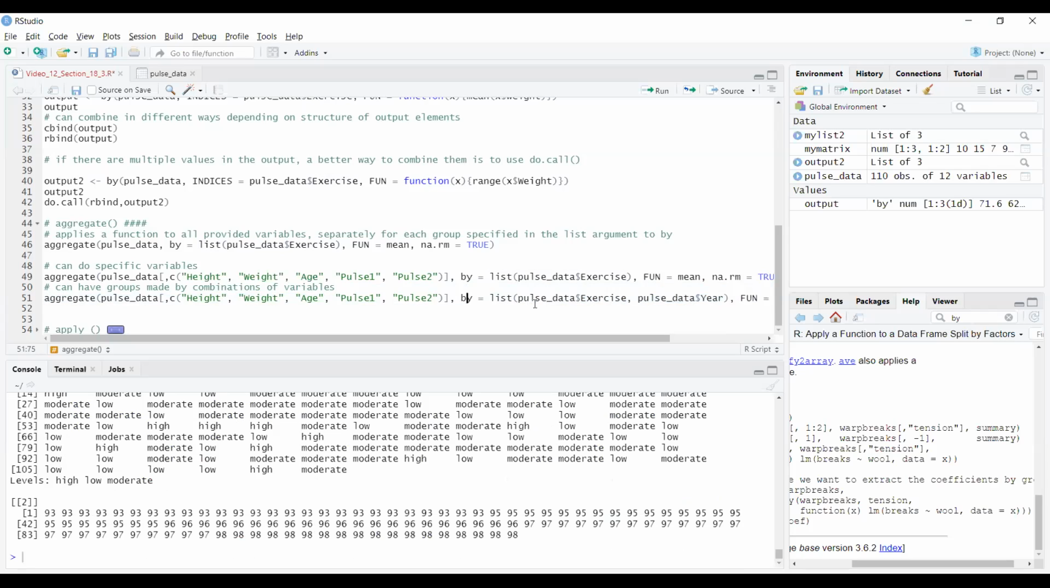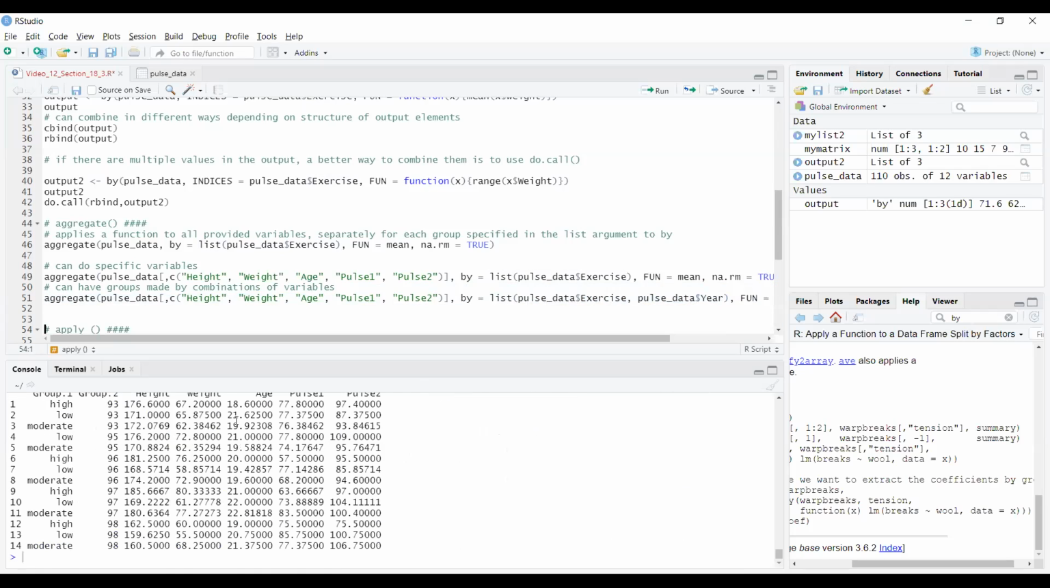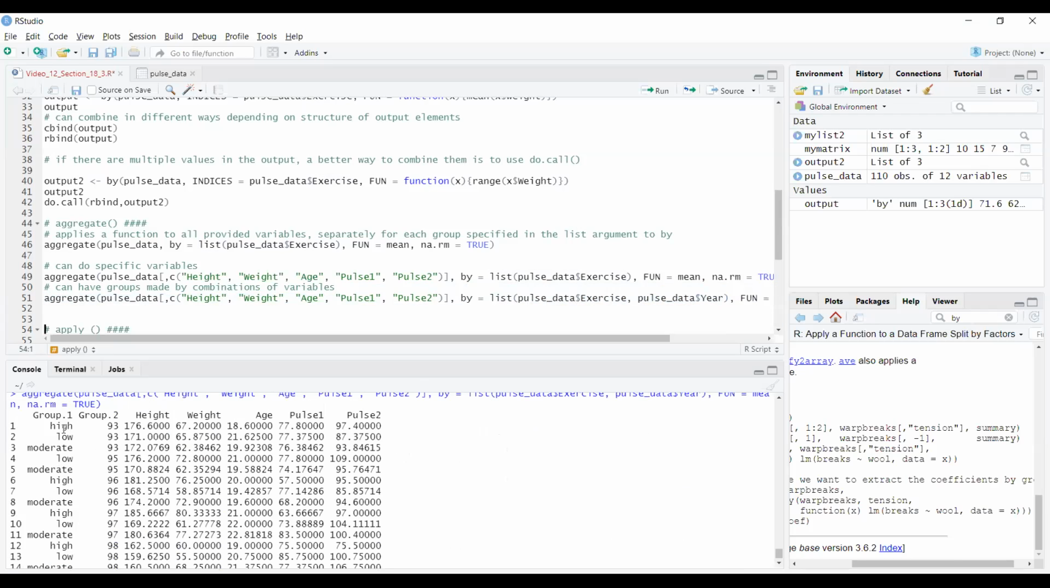So I'm going to control enter on that line and see here that it's defined the two parts that define a group. So there's group 1 and group 2. So we've got the high exercise people from 1993 and their mean, average, height, weight, age, and 2 pulses. The low from 93, the moderate from 93, and then etc.